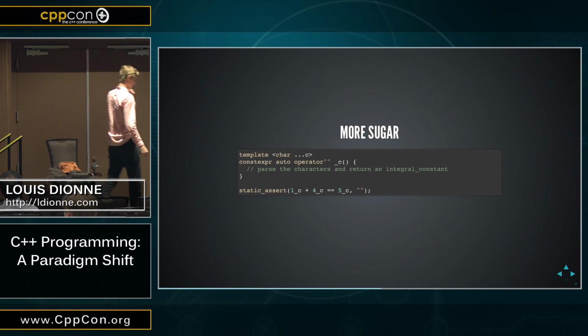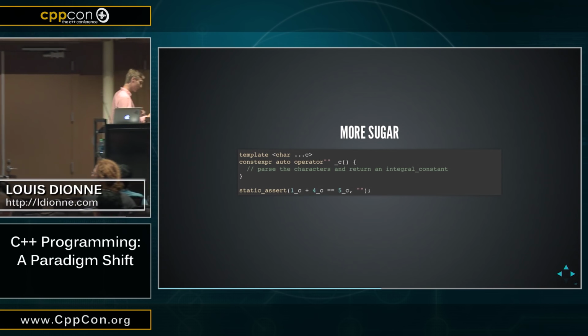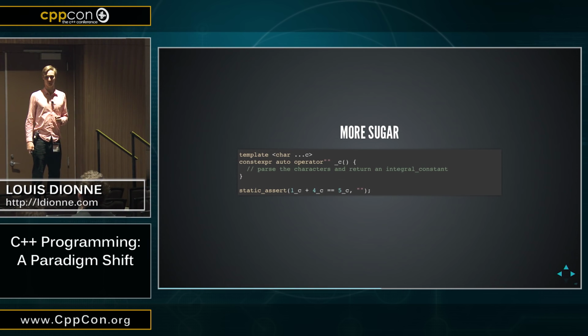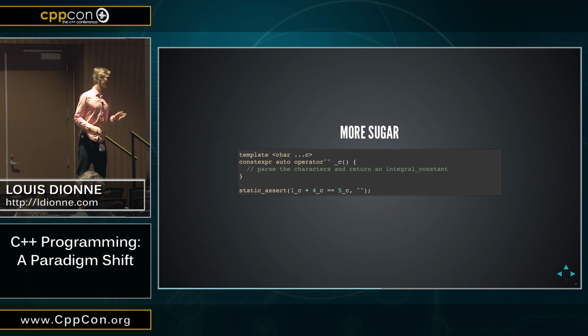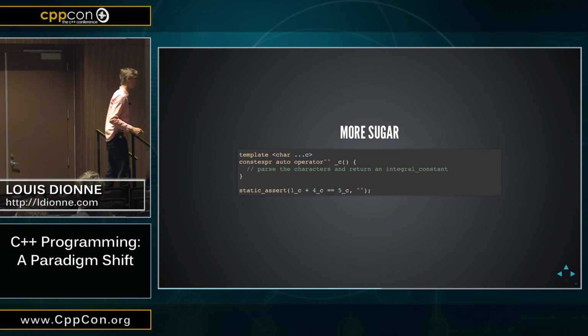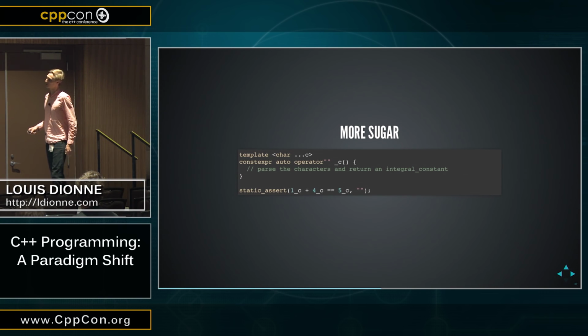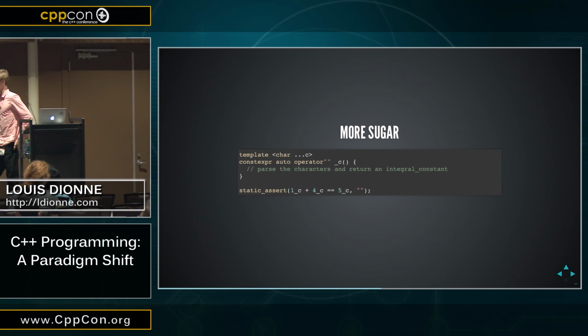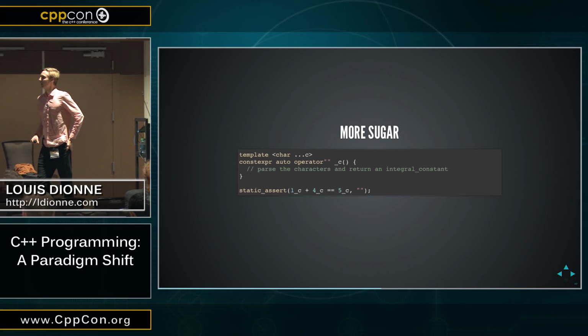Now, if you go back a couple of slides ago and compare this with what we had, we have a huge gain of expressivity, really. I mean, this is compile time arithmetic. Yes? Can you enlighten me why you used the char... version of the user-defined literal and not, let's say, the unsigned long for numbers? Okay, so the question is, why are you using the char... version of the user-defined literal instead of, say, the unsigned long or something like that?